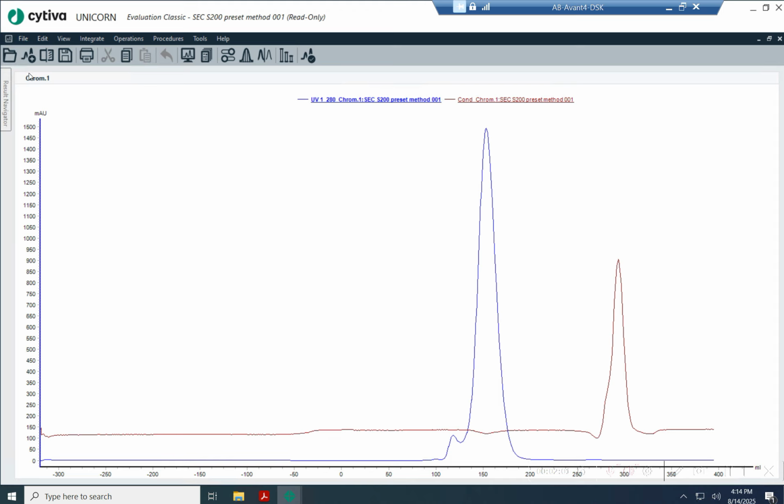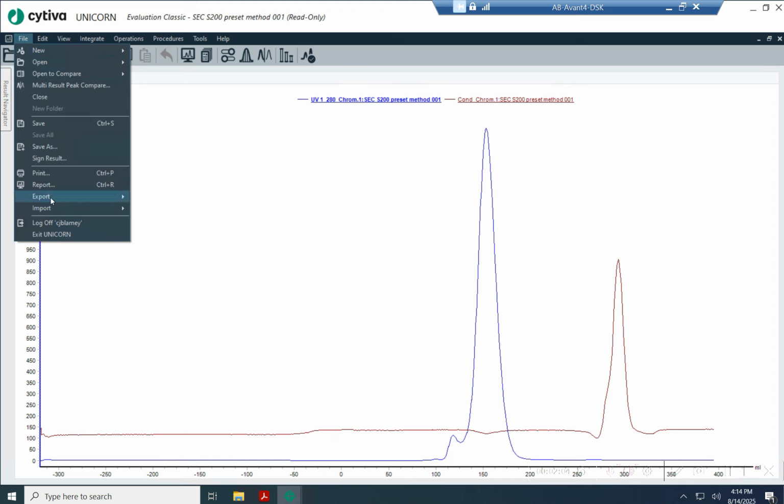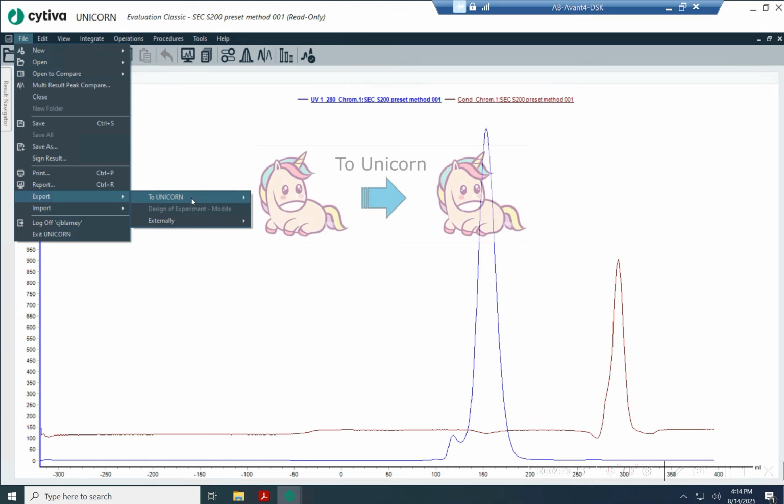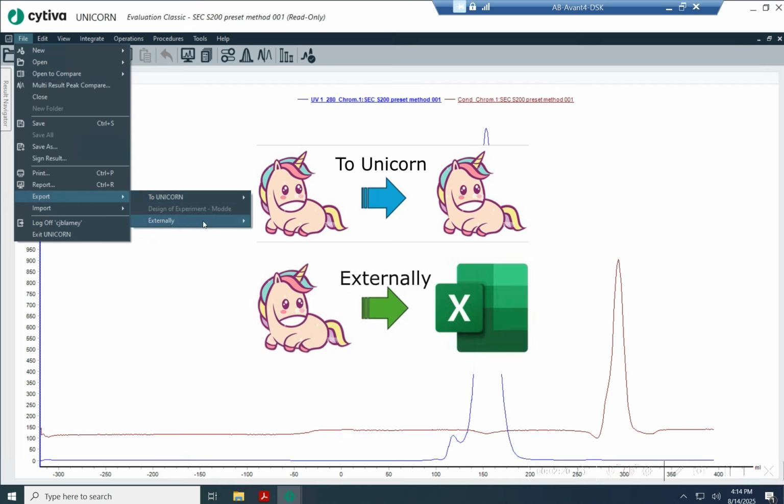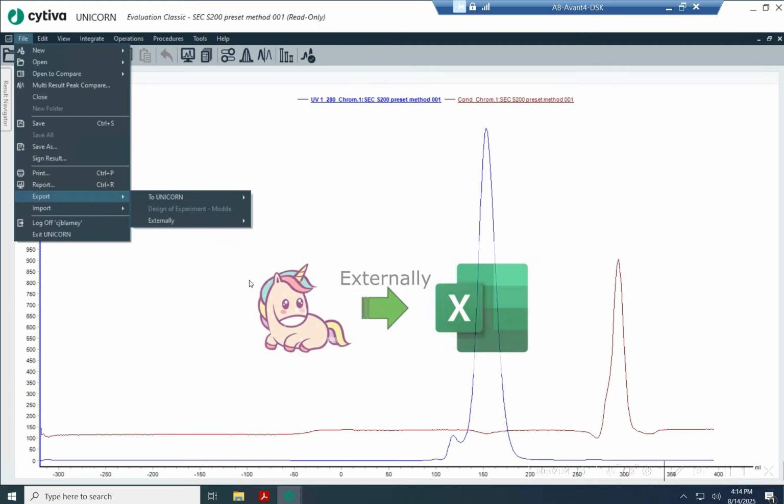So you would think that if I went to File and then Export, that I could export to PDF, but none of these will work. To Unicorn is to generate a Unicorn file to open up on a separate computer that has Unicorn on it. And externally really generates a bunch of Microsoft Excel files, or they're really text files that can be opened in Excel or some other similar piece of software. So that's not what we want to do.